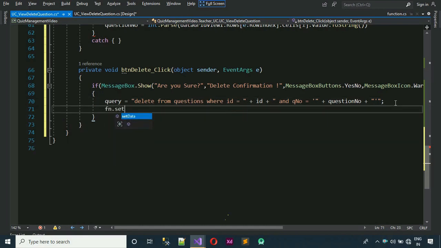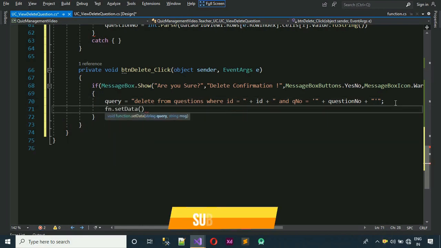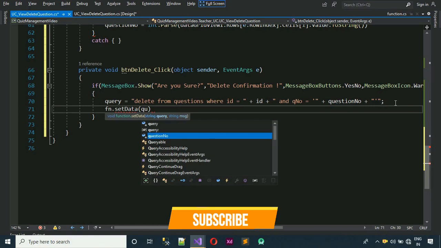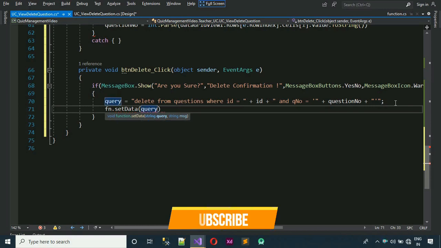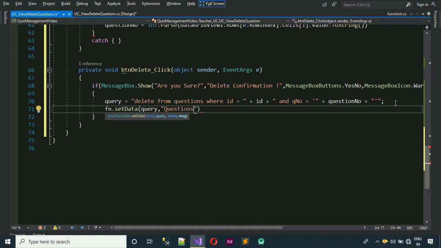So fn.setData, and setData method is a void method. It's not going to return anything. So this will execute this query on the database simply, and show one pop-up message. So first I'm going to pass the query, and in the second argument we have to pass the message. So this will be: the question deleted.